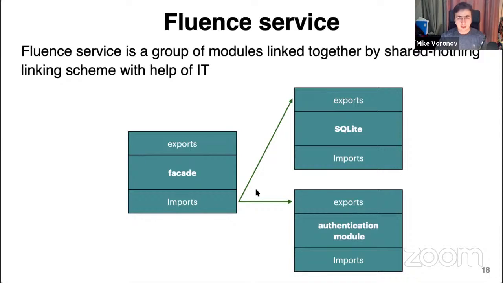Here you can see a scheme where there are three services. One of them is called facade, the second SQLite, and the third one some authentication module. It doesn't matter which exactly. These modules are composed together and they form a service. So this one is a service in our vocabulary.